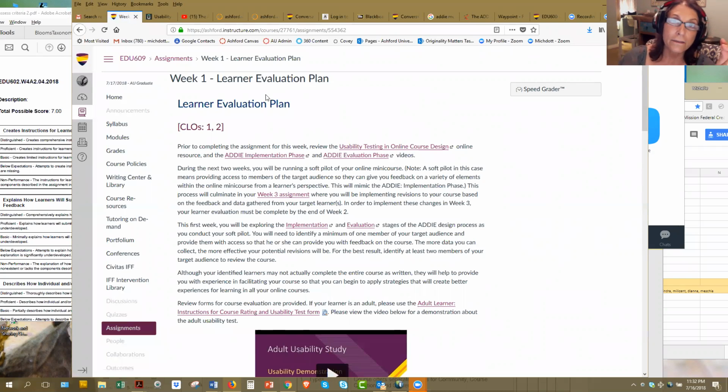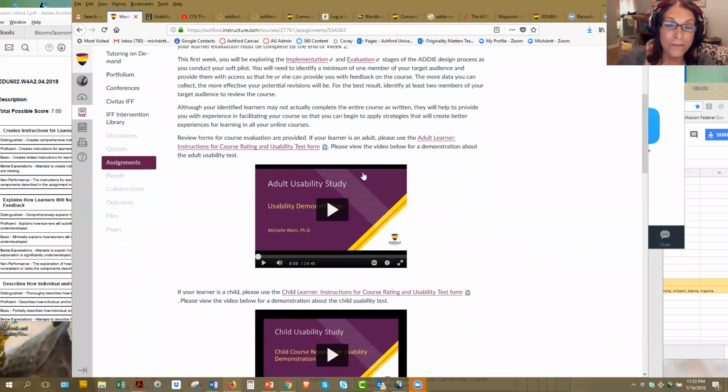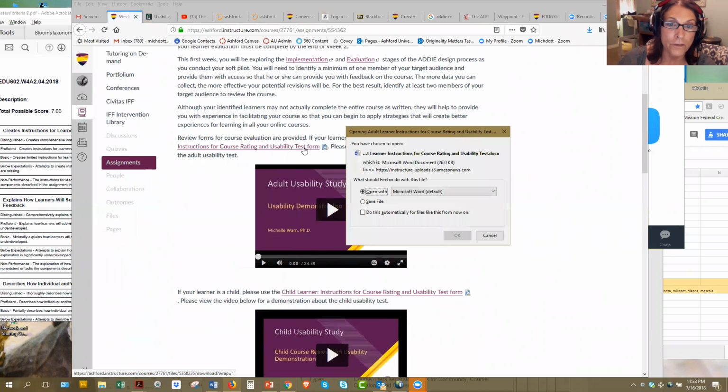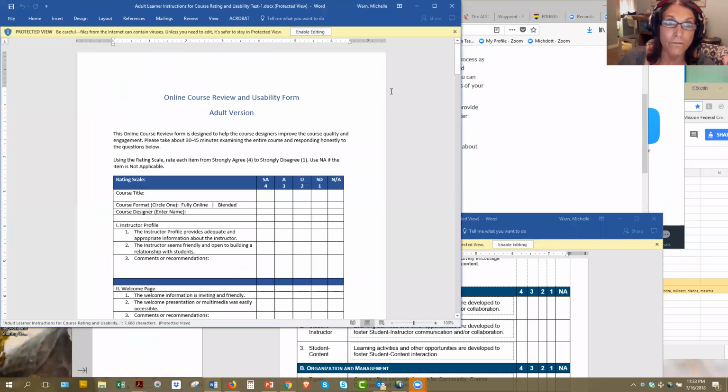All right, let's think about this. There's the ADDIE phase that we talked about. Please review these resources. As usual, I don't just throw them in there for no reason. They're good resources, so look at them. This usability testing article just warms you up about why we use usability testing and what it is, okay? So what we've done is we've created a form. I'm just going to show you the rating form for the adult. There's a child and an adult form, okay?